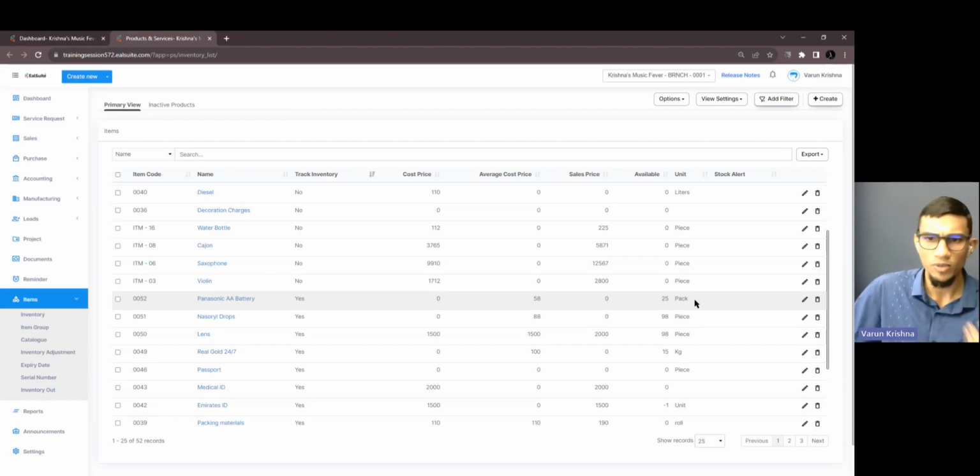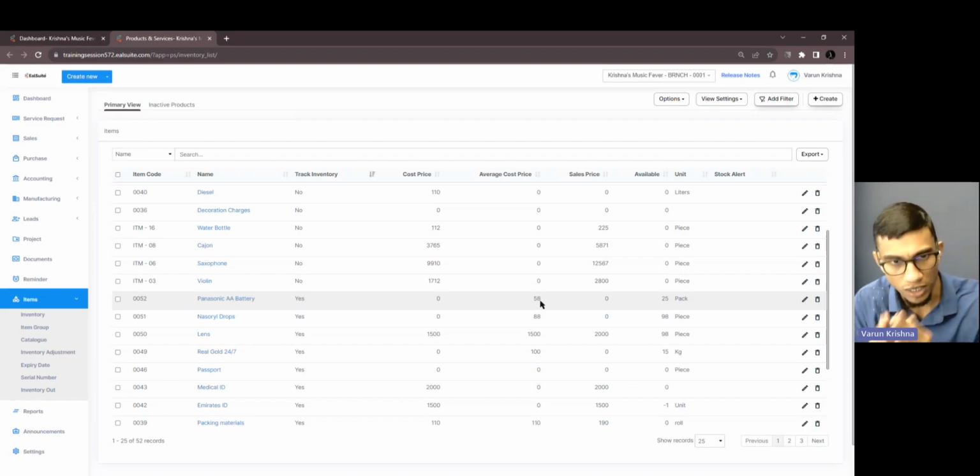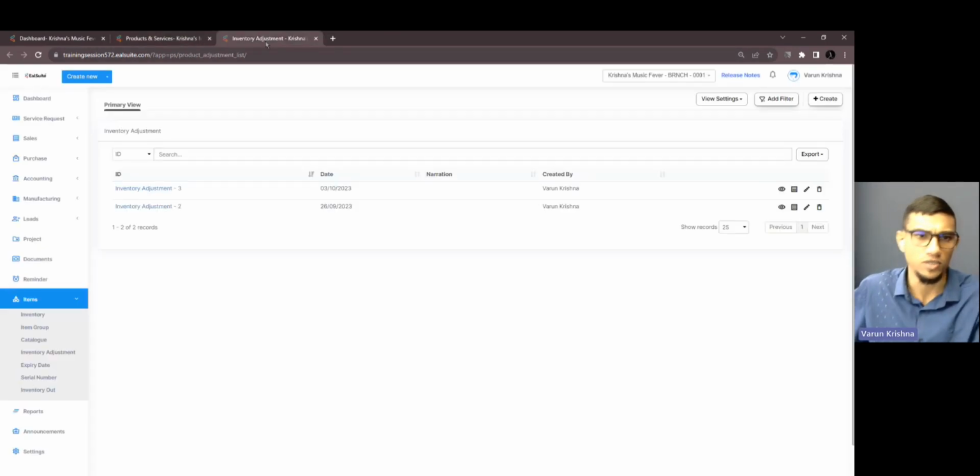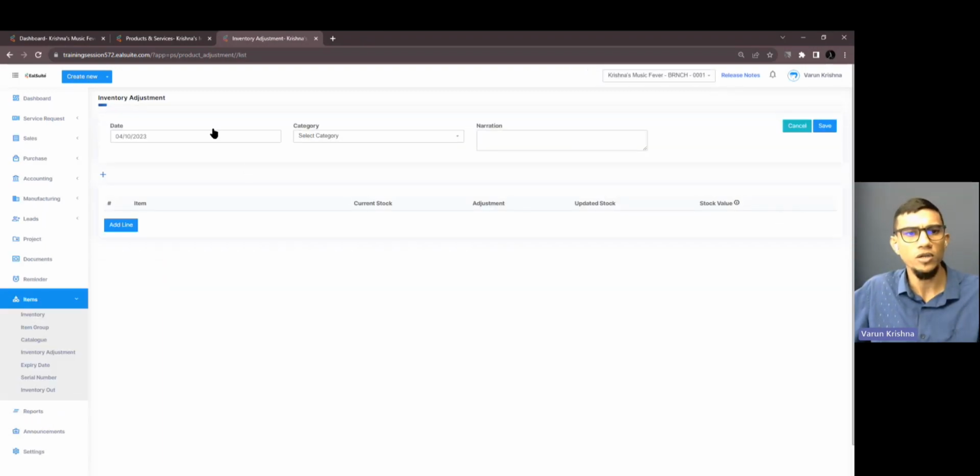So maybe the item will be available to us in pack only, maybe a pack of 4, maybe a pack of 8, maybe a pack of 10, something like that. And for a single pack, the total cost is the average cost price for us is 58. So we'll be working on that. So let's do one thing. We'll make some adjustments. There are 2 adjustments you can see here. We'll be making a new adjustment.